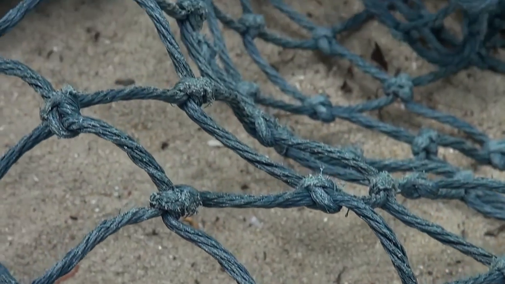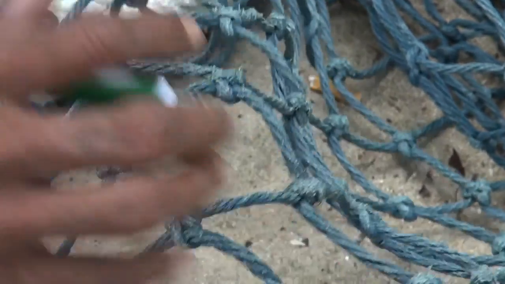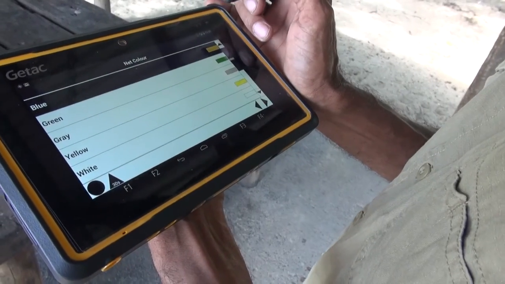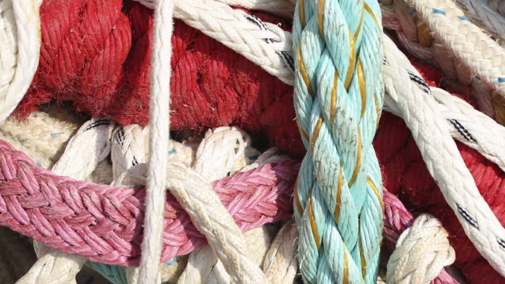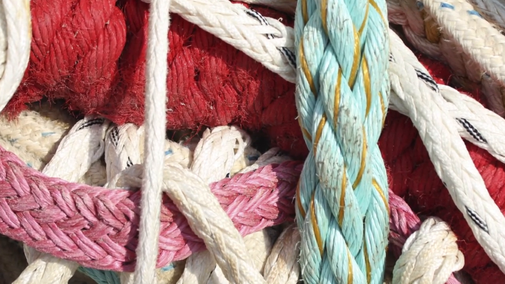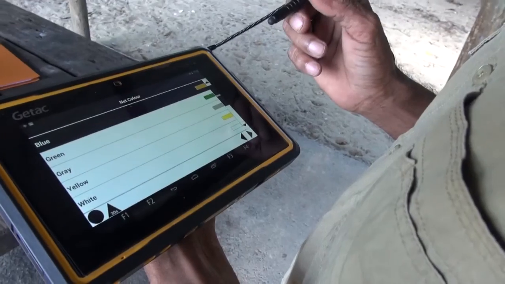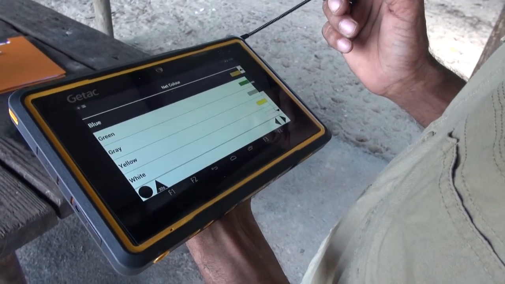The first question you are asked is, what color is the net? Select the color which is closest to the net you have found. In this case, it is a blue net. Some nets have multicolored twines, so it is acceptable to enter more than one color. Move to the next question by selecting the right arrow.